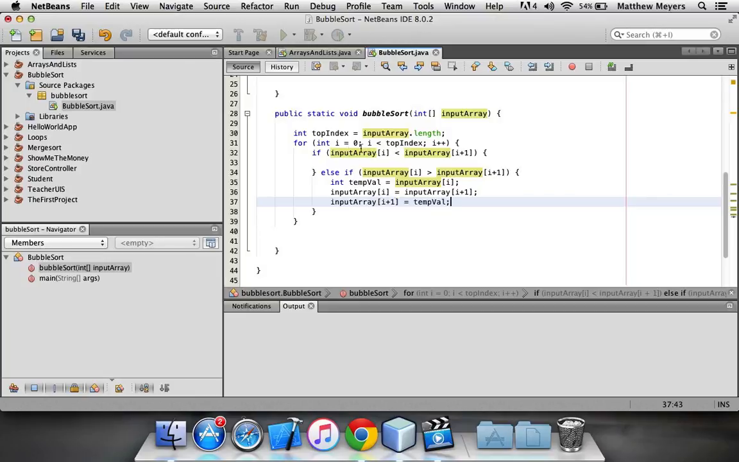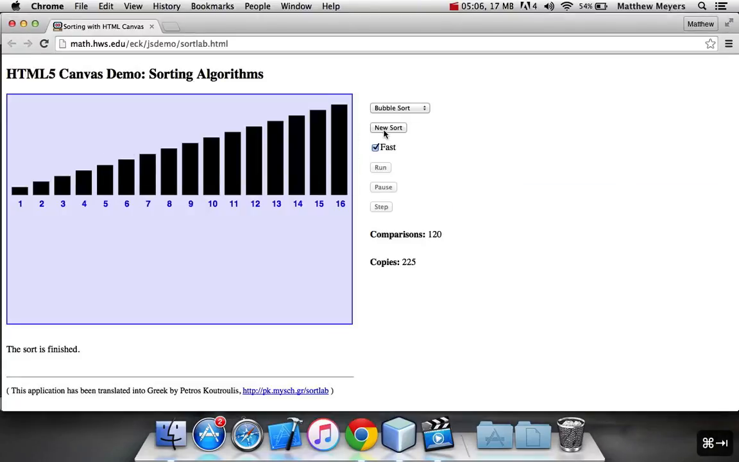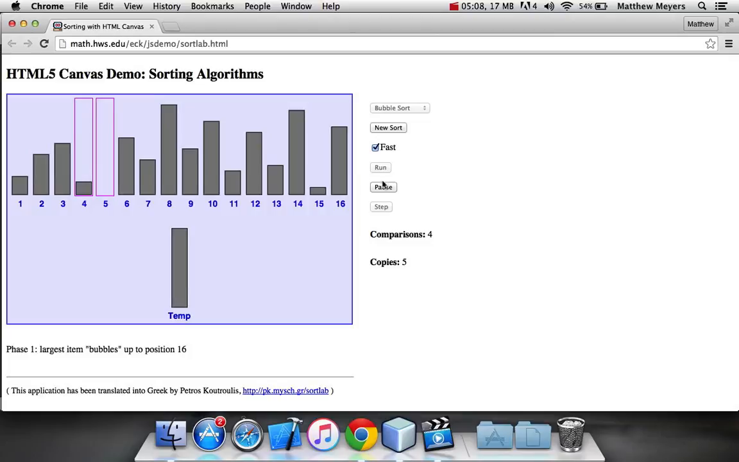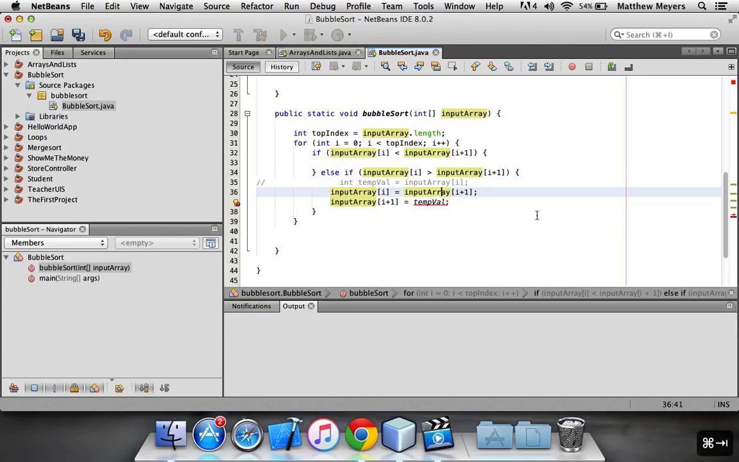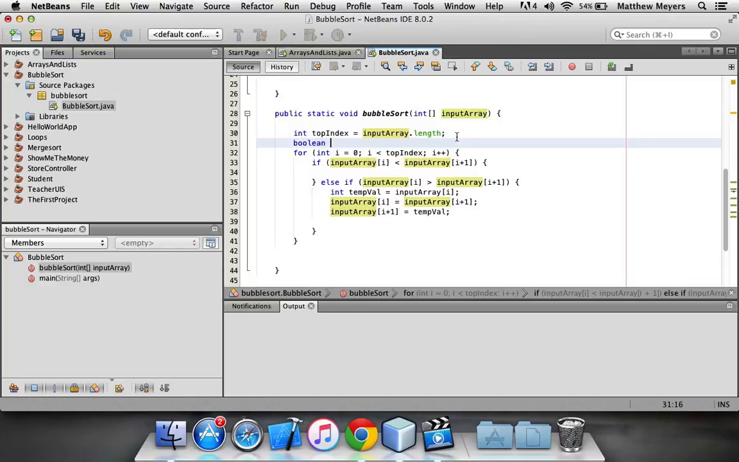So we have to do that because if we don't do this, then inputArray at i takes the value of the one after it. So like we would just switch these two, or 4 would become 5, but 5 would be the same. It wouldn't switch. So we have to include the temporary value so that they can actually switch. Oh, we forgot our flag. We need a flag. Boolean flag.